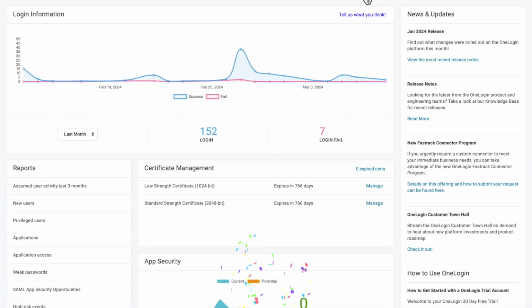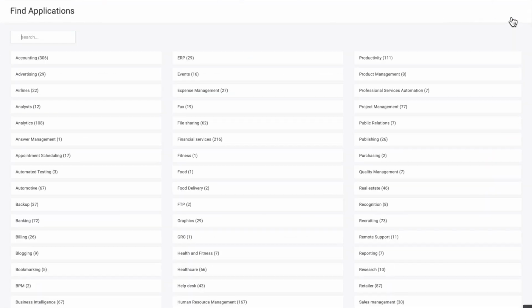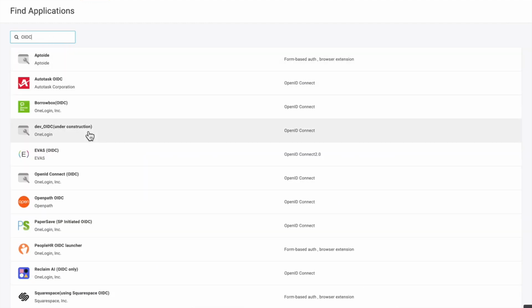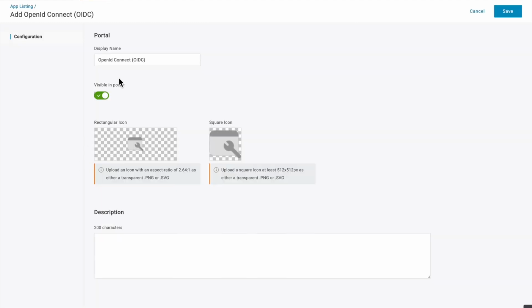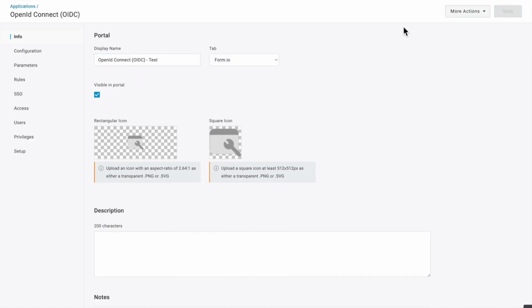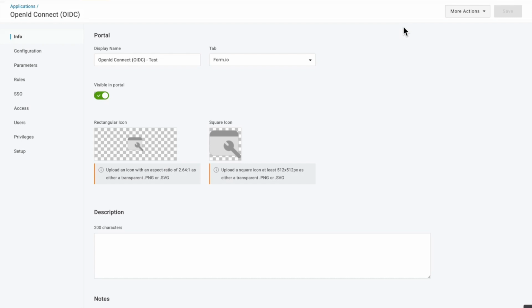Start off by creating a new application within your provider. I'm going to search for OIDC and create a new OIDC app. The application configuration process will vary between providers. However, most will share a similar process, each of which require you to save the callback URL within the OIDC application configuration.